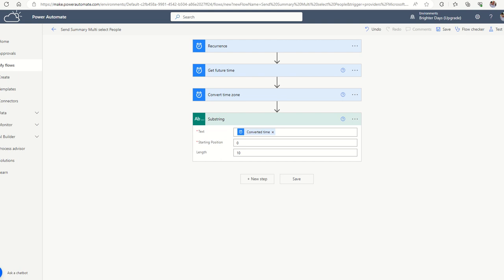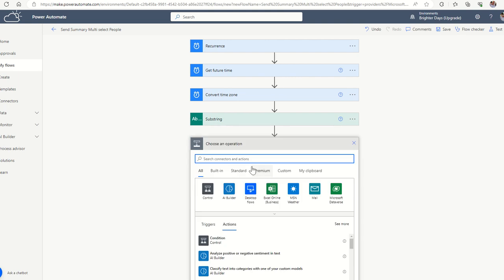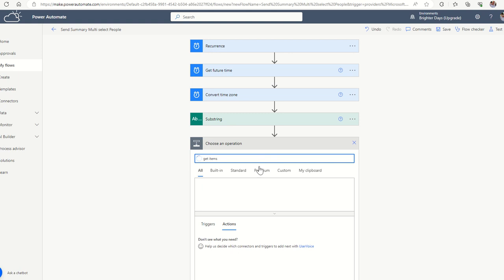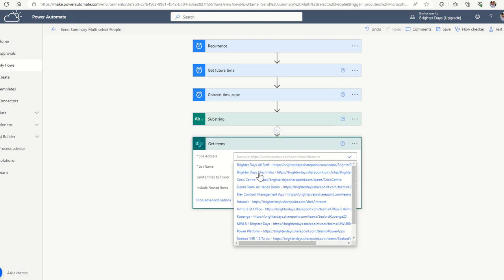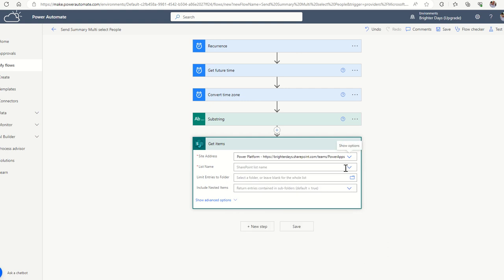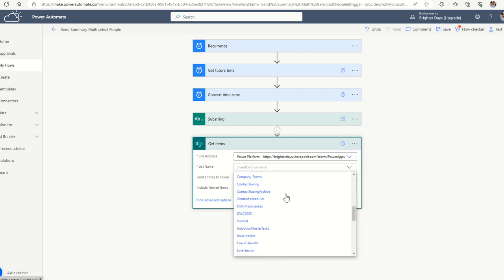Now we're going to want to get me the items from my SharePoint list with the right filter. So we're going to go New step, and we're going to do Get items. Choose the SharePoint data source for this particular item, and we're going to find the Power Platform site, and then the list is called MultiSelect people, sorry, MultiSelect, there we go.